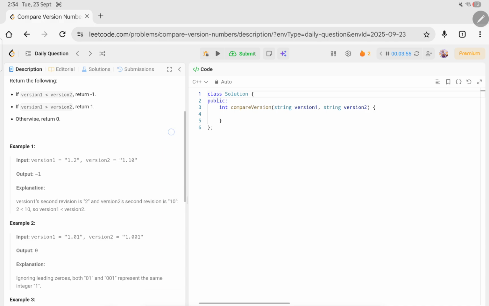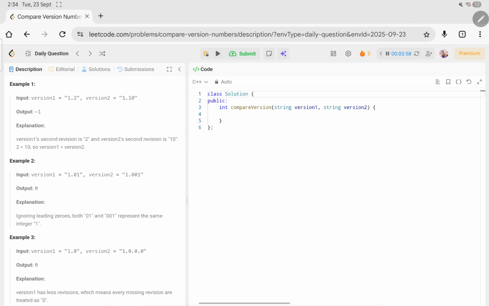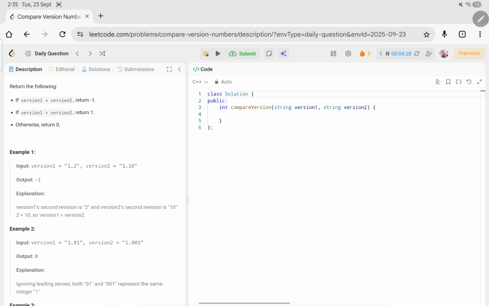Let's see the examples. Let's see how the first one compares. We have 1.2 and 1.10. So we will compare 1 with 1. We can see that 1 is the same. Then 2 and 10: 2 is less than 10. It means version 1 is less than version 2, and it comes under the first condition, so this is our answer.